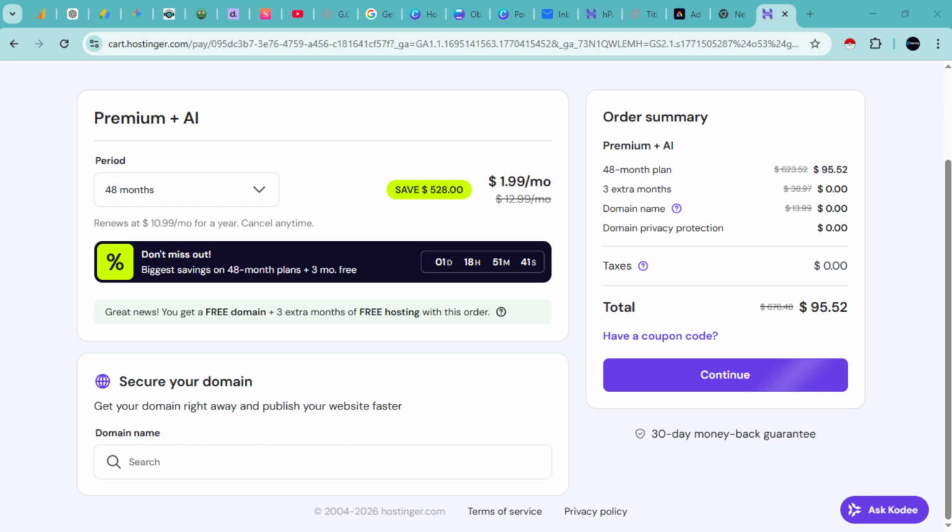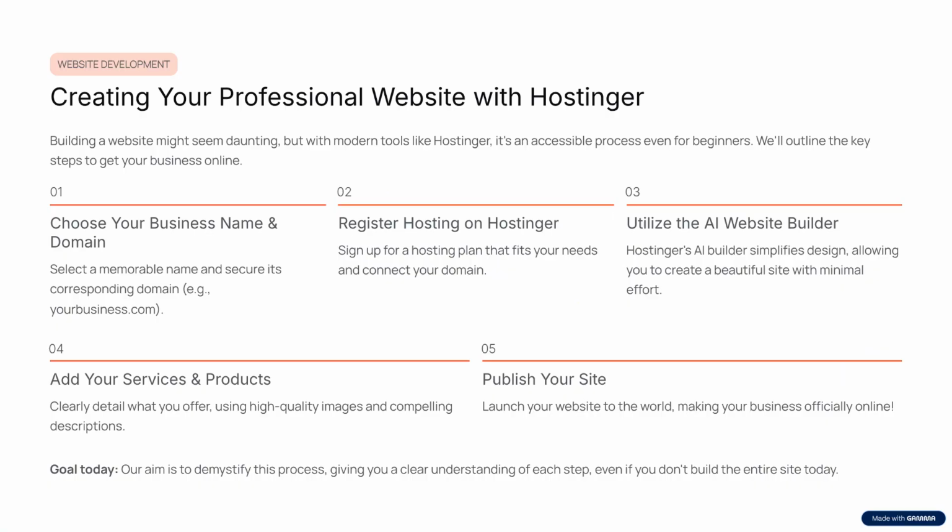So we'll be looking at number 3 we have here, which is utilize the AI website builder. Hostinja AI Builder simplifies design, allowing you to create a beautiful site with minimal effort. That's the truth. You don't need to know how to code to actually own a website. That's why at the end of this section, you should be able to build your website. We're able to purchase a plan on a Hostinja account. Now we need to build our website, leveraging the AI website builder on Hostinja.